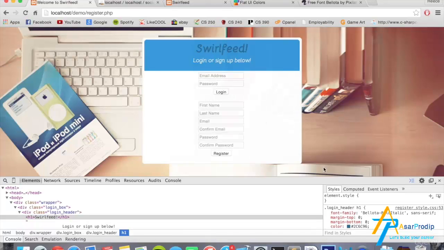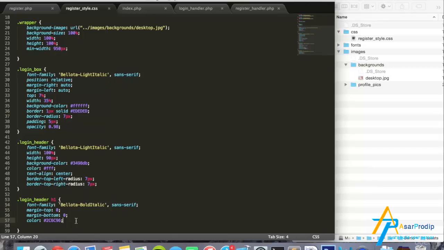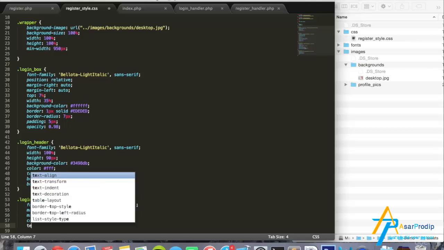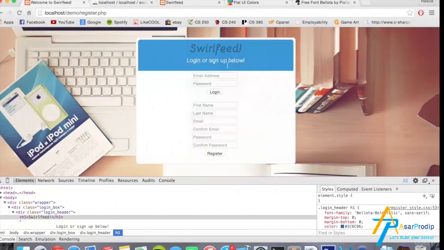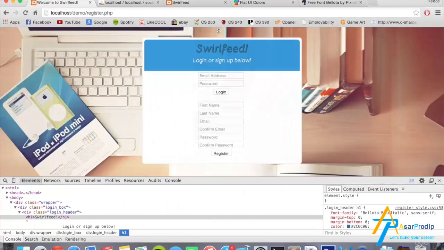Ta-da! We'll make it look even better. In this H1 styling tag, we'll say underneath color, text shadow. Text shadow. And I don't know what to do for this. We'll just say 000 for now, which is black. We'll change that to 0.5 px, 0.5 pixels, and 0 px. You'll see what these do in a minute. So this will be black at the moment. It won't look that good.